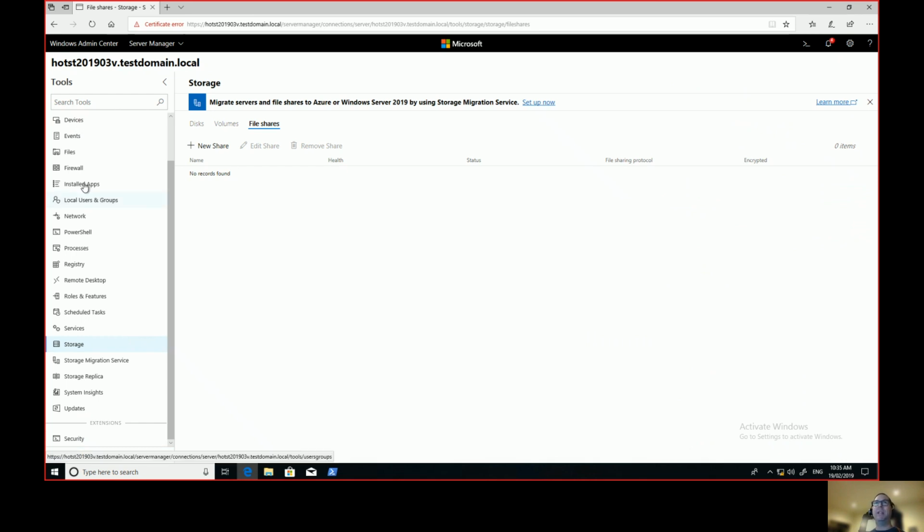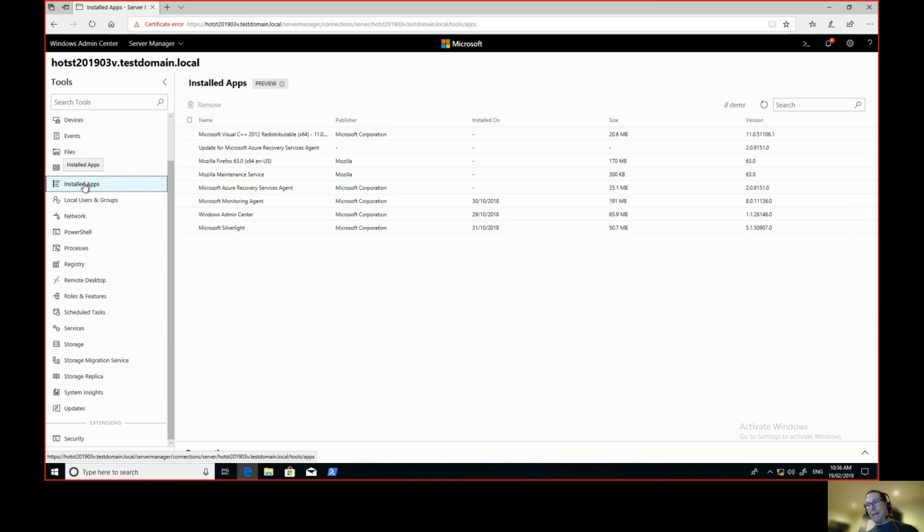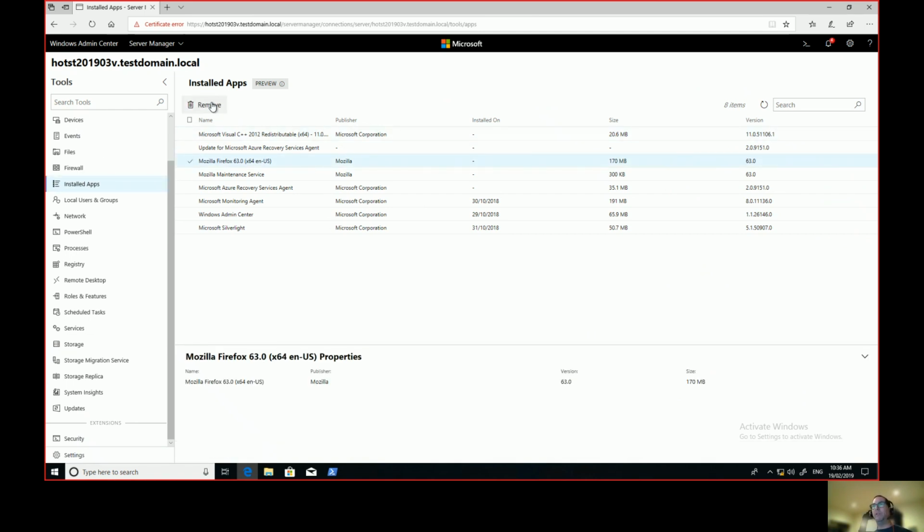One of the other things I find useful, and probably the last thing I'll cover off today, is installed apps. This is kind of useful. Unless you have some monitoring software that's capturing this information, or if you want to see a particular version of an app you've got on a server, if you're doing some troubleshooting, this is really handy. You've got the capability here to remove applications. Use this one with caution.